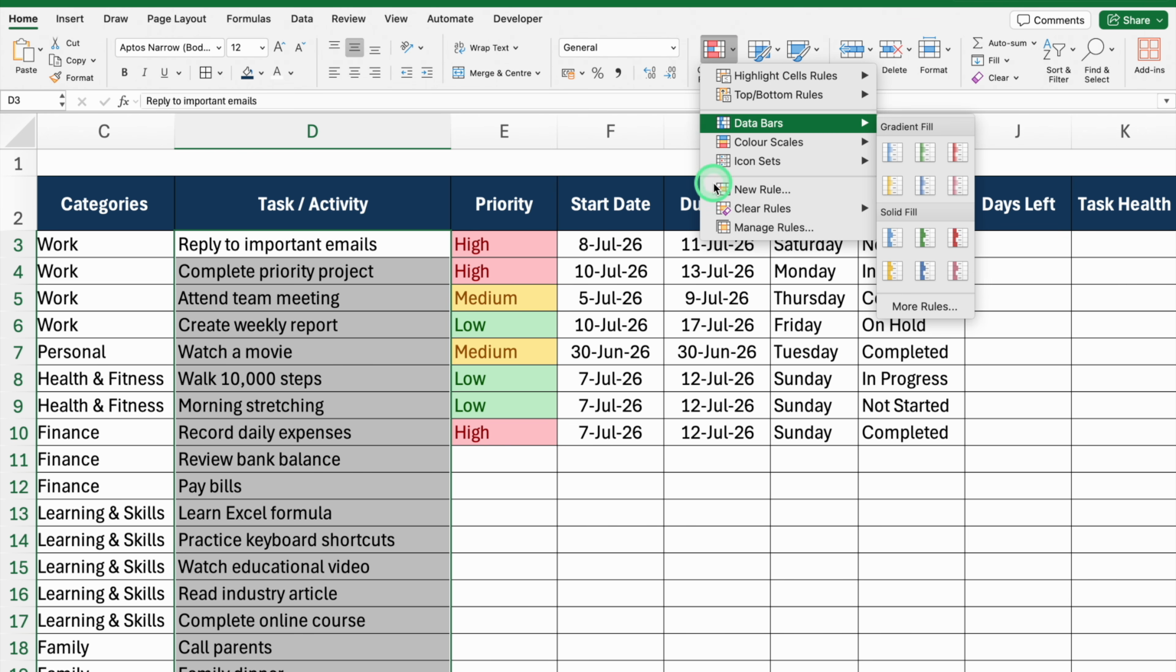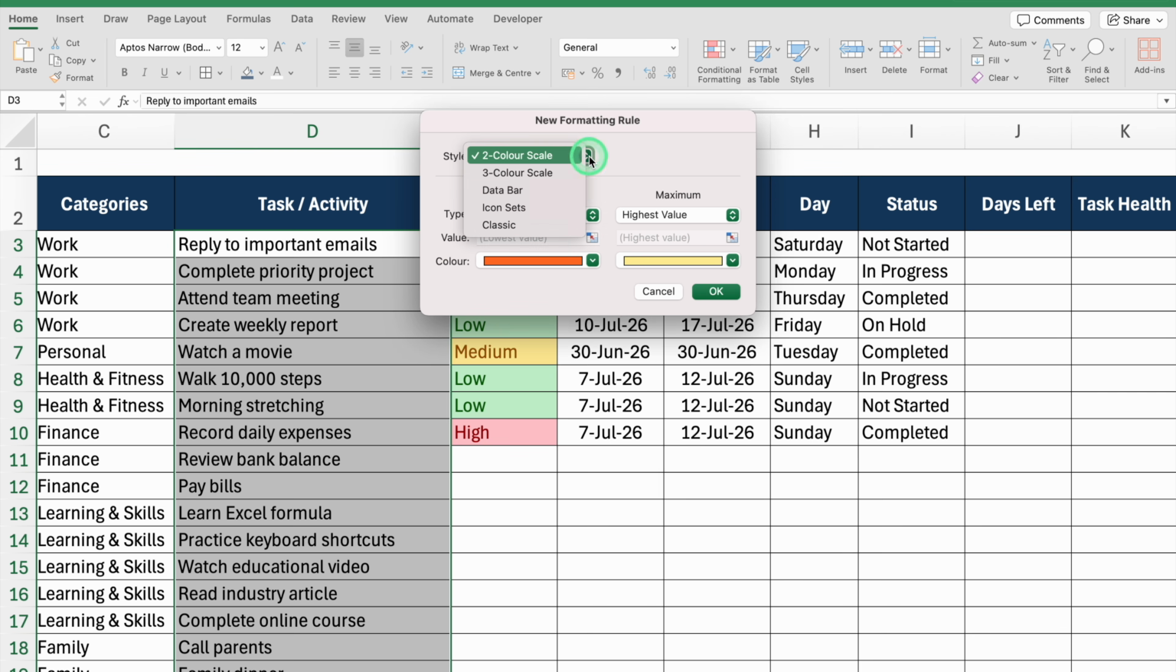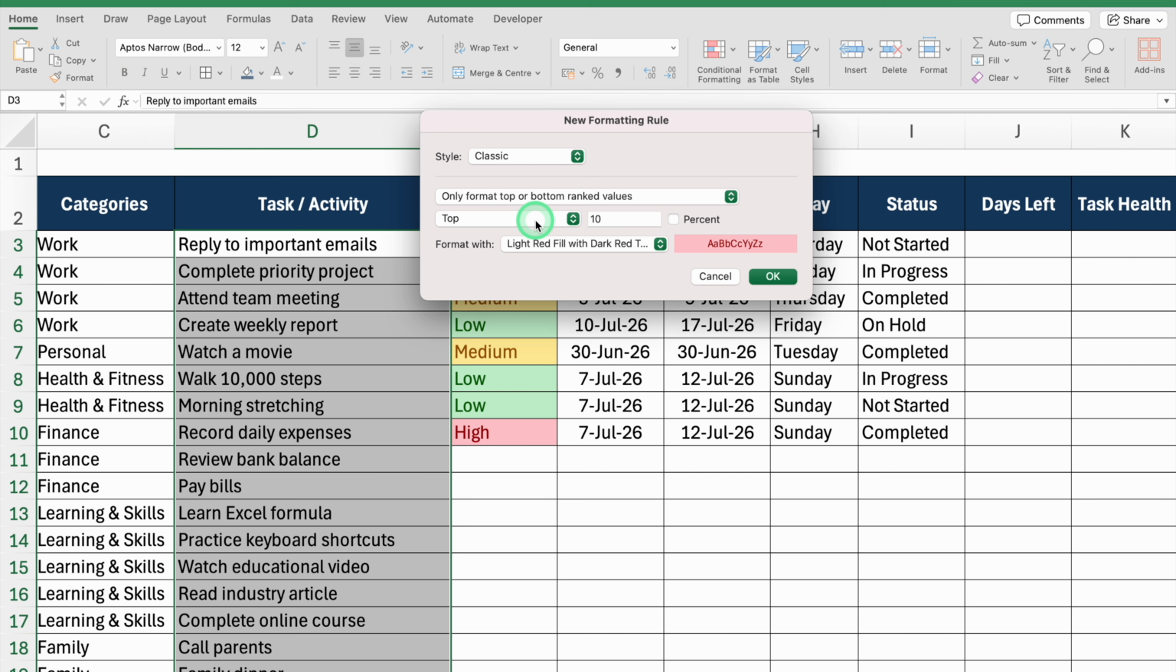We'll come down and we'll select new rule. From here, I'll be selecting classic. In case you are using Windows, you'll not be getting the option of classic. You'll be diverted to the next step, and that is use a formula to determine which cells to format. And the formula will be equal to.